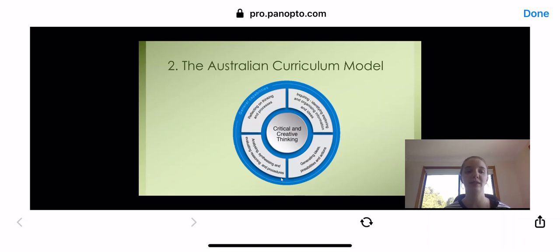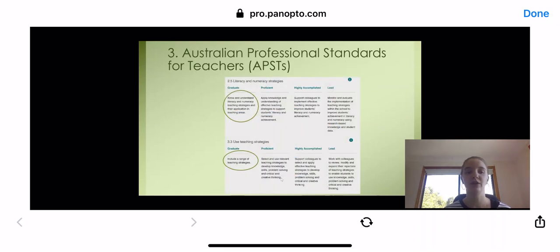Teaching critical thinking through English literacy is situated most accurately within 2 of the Australian Professional Standards for Teachers, or APSTs. The first is APST 3.3. At the graduate level, this is to include a range of teaching strategies. And the second is APST 2.5, which at the graduate level is to know and understand literacy and numeracy teaching strategies and their applications in teaching areas. These standards guide the process of implementing an action plan for teaching critical thinking in my future classroom.